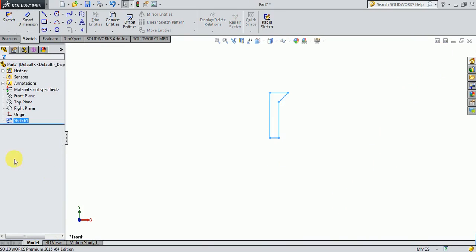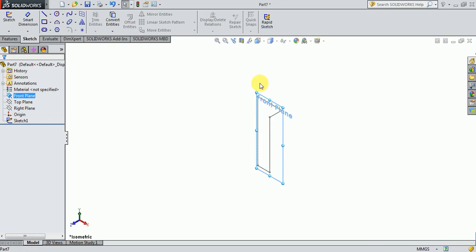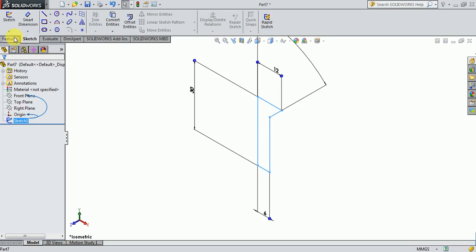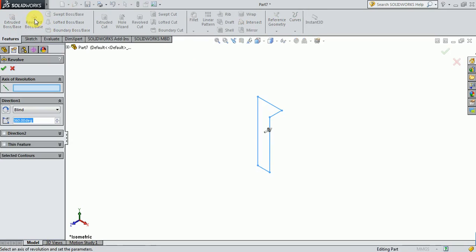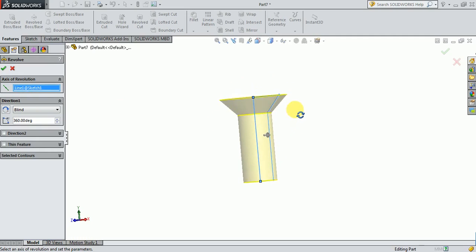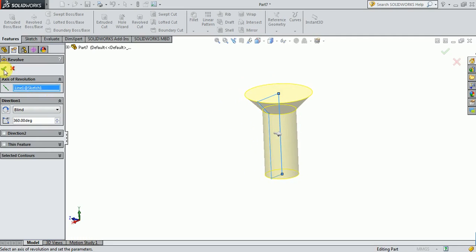Then we can keep it in isometric view, and then you can check where it is constructed. This profile is constructed in the front plane. Then select the sketch one again, then go for features, then go for revolved boss. Since we had not created the axis for this sketch, we have to manually select the axis of revolution. The axis of revolution in this case is this vertical line. So I'm going to select this vertical line, then the preview will appear like this. Then give it OK.